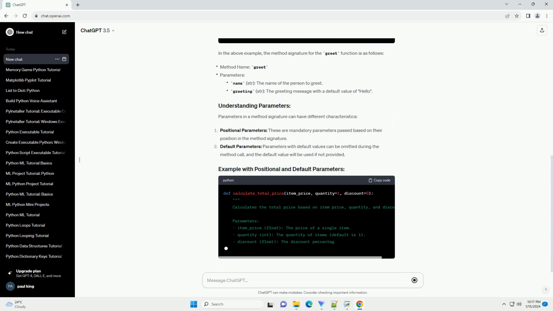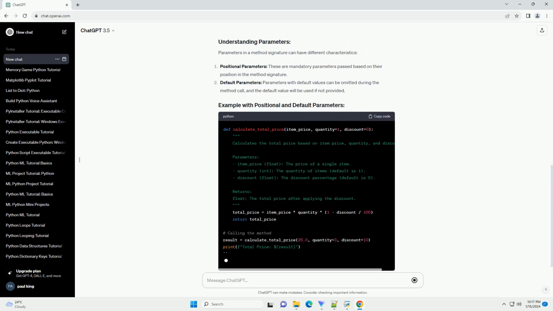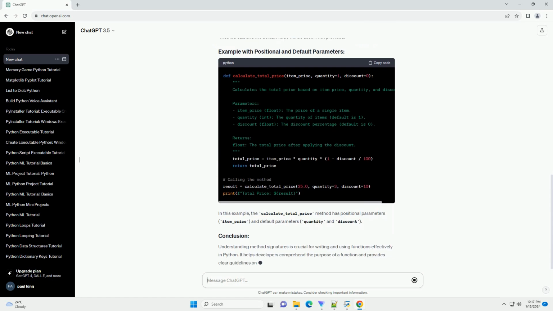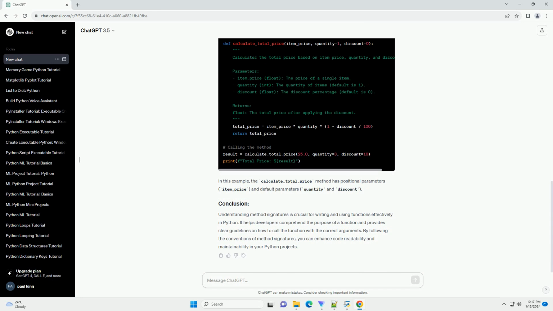A typical method signature consists of two main components. Method name: this is the name assigned to the method, indicating its purpose or action. Parameters: parameters are variables that are used to pass information into a method. They define the input requirements for the method. In the above example, the method signature for the greet function is as follows.